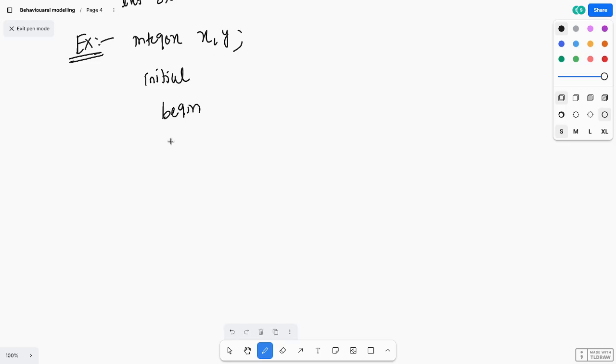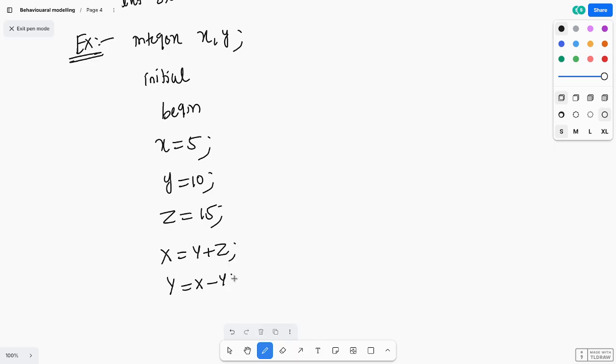So example for blocking assignments. Integer, initial begin. Suppose I am giving x equal to 5, y equal to 10, and z equal to 15, I'm declaring these variables. After that, x equal to y plus z, and y equal to x minus y, and z equal to x plus y.